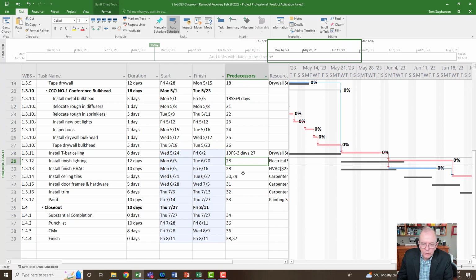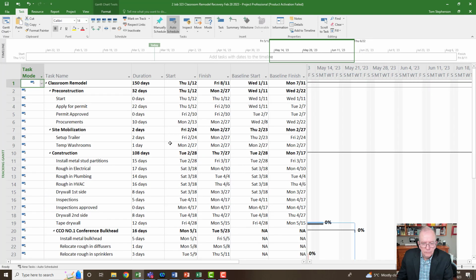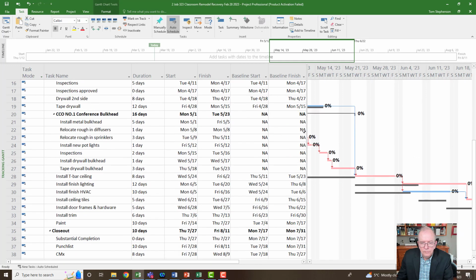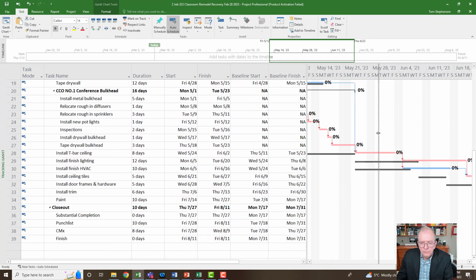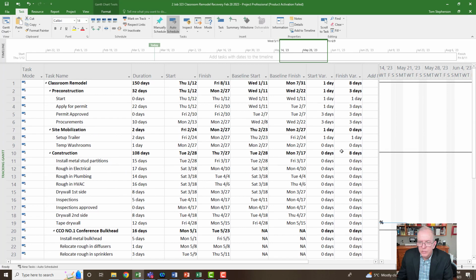So now we should go to the variance screen. So let's go to the variance table. Variance. And you can see here, it's pushed it out by 8 days. My project is now 8 days delayed.